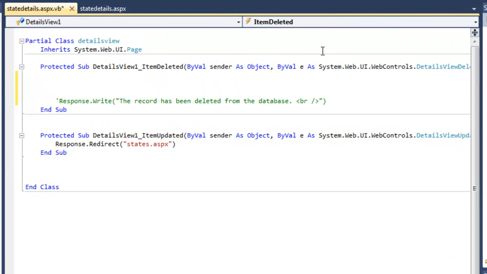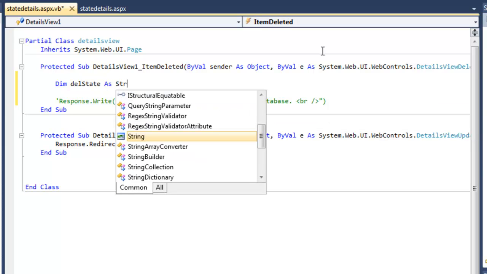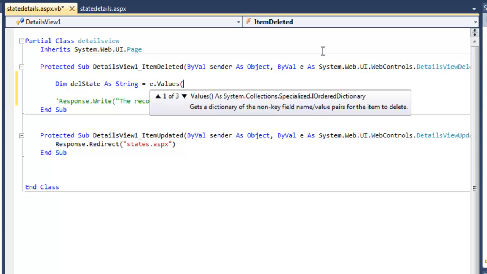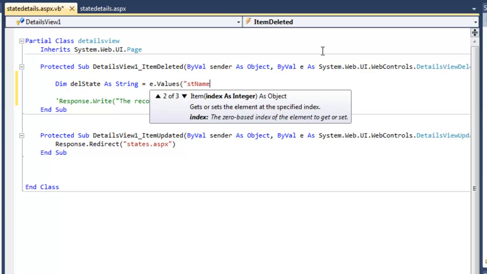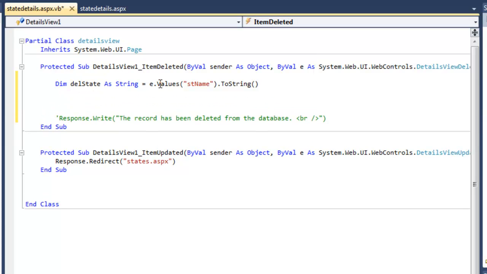First thing we want to do is declare a variable. So let's declare the variable to get the deleted state. Let's call it delState. That'd just be our variable name. Capture this as a string, and set it equal to e.Values, and write it to a string. So I declared the variable, and now I'm populating it with the state name.